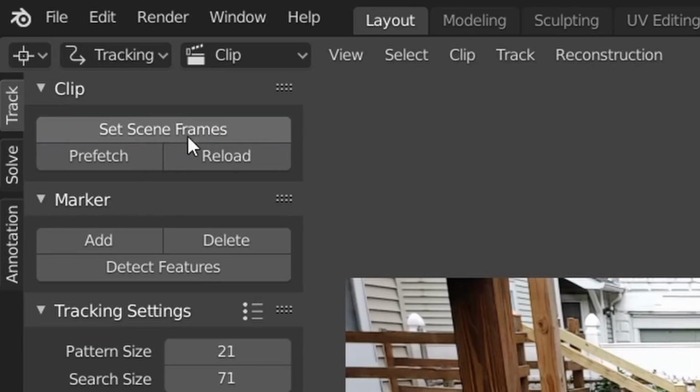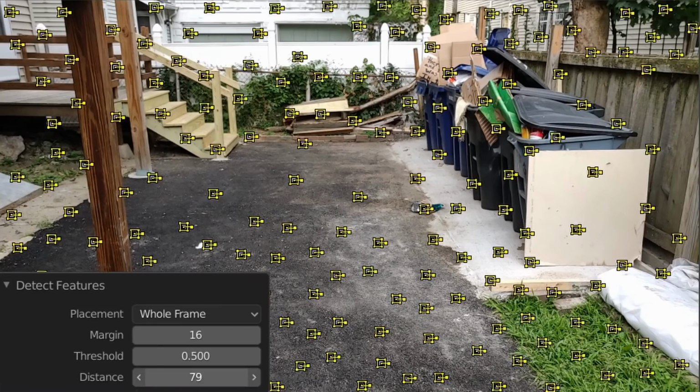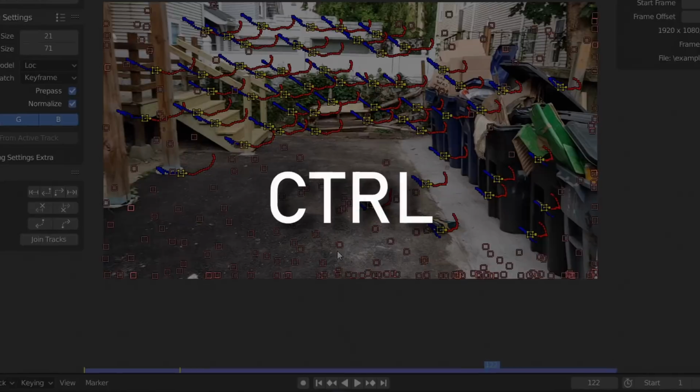Now to do our tracking, just import in the sequence to the movie clip editor and hit these two buttons to set everything up, normalize for better trackers, and have Blender automatically detect our features. You can have there be a lot of trackers for slower processing, fewer trackers for faster processing, but whatever you choose, just have all the trackers sweep through the shot and hit Ctrl+L to lock them up.